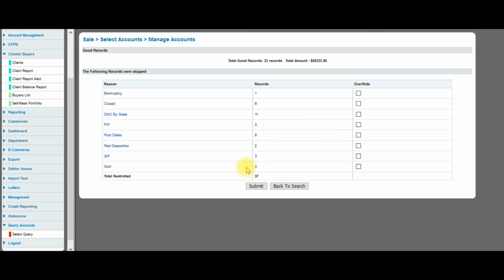So this gives you the ability to see what's going on with each of the accounts and decide if you want to override. So right now it's saying 23 records meet the criteria for a clean sale. However, if you are going to sell post dates, or you wanted to sell PIFs, or you wanted to sell any of the DNC stuff, you could do that, and you can simply go over here, hit override, and that will allow you to override that particular failsafe and be able to submit it to the sale file. But we're going to leave these alone because these shouldn't be sent in a sale file. I'm going to hit Submit.